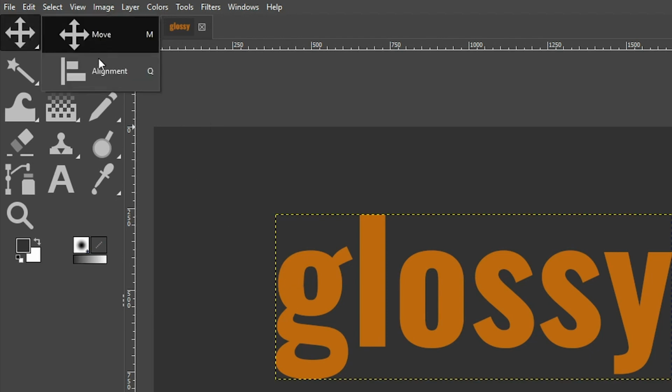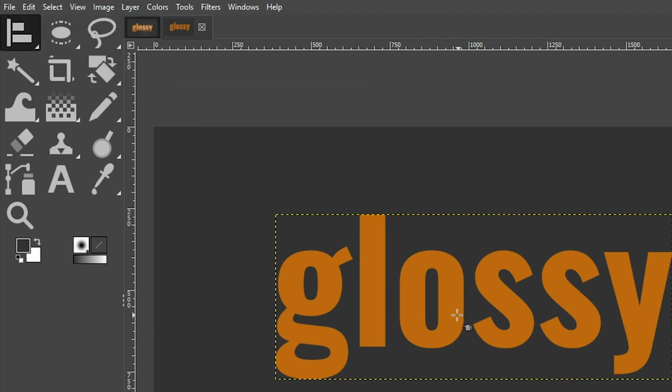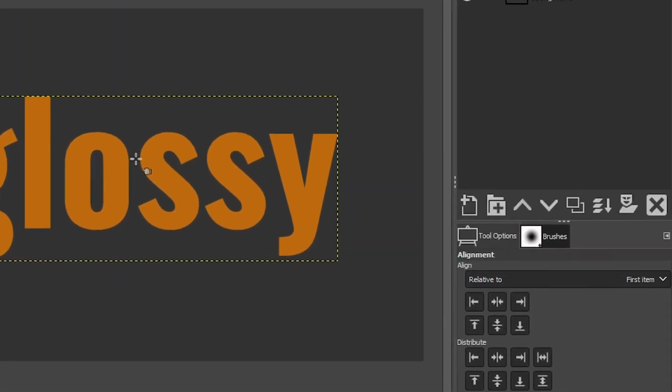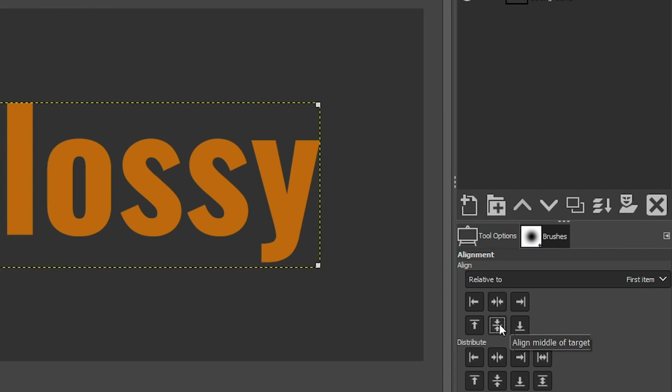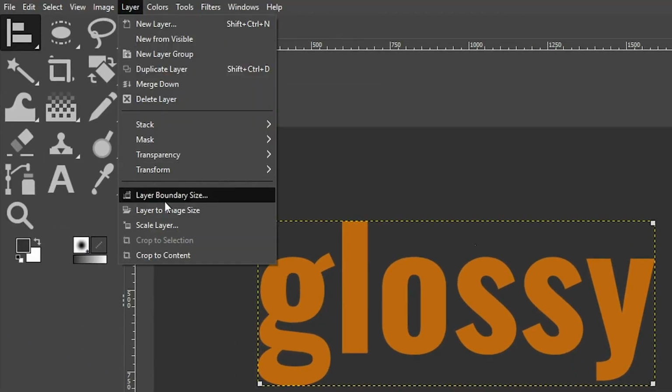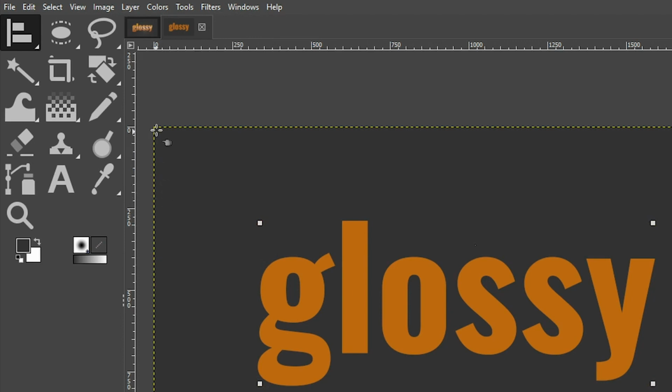Now we can grab our alignment tool from our toolbar or via the keyboard shortcut, which is the letter Q. And before we can actually align the text, we need to tell GIMP which layer we want to align. So all we have to do is activate the layer by clicking on the inside of the layer boundary. And we know it's activated because we have these white squares in each corner. Now let's go to tool options and select relative to first item and then align with the second icon here and then the one right below it. Now let's go back up to layer and select layer to image size so we can increase the layer boundary so any edits we apply are not limited to that smaller layer boundary.